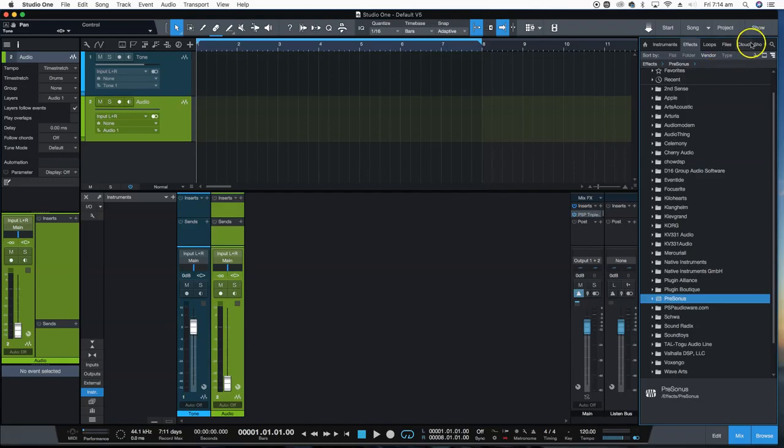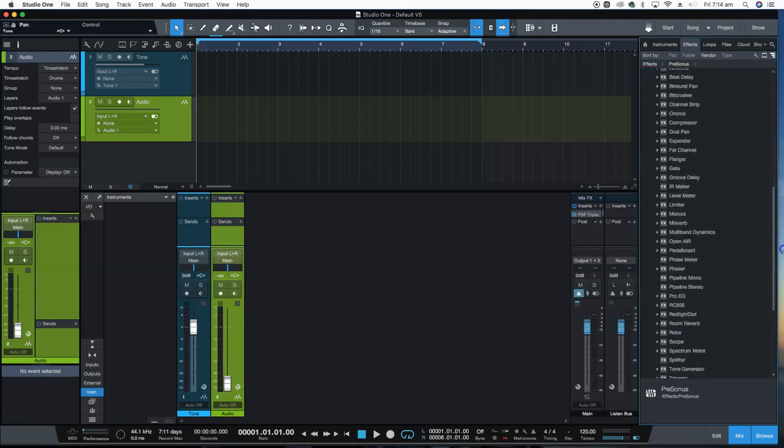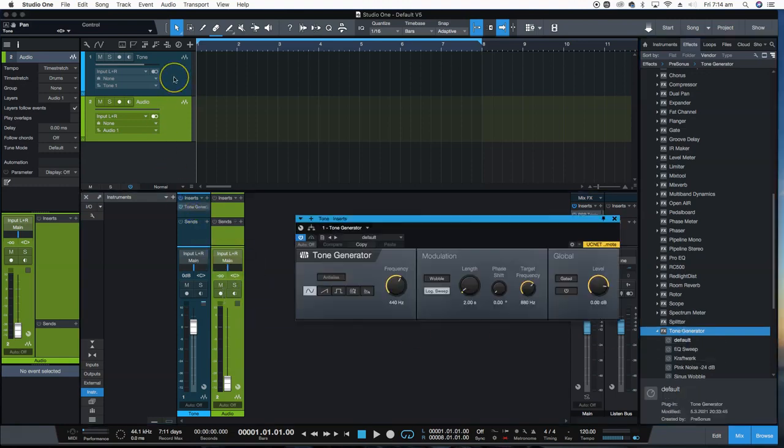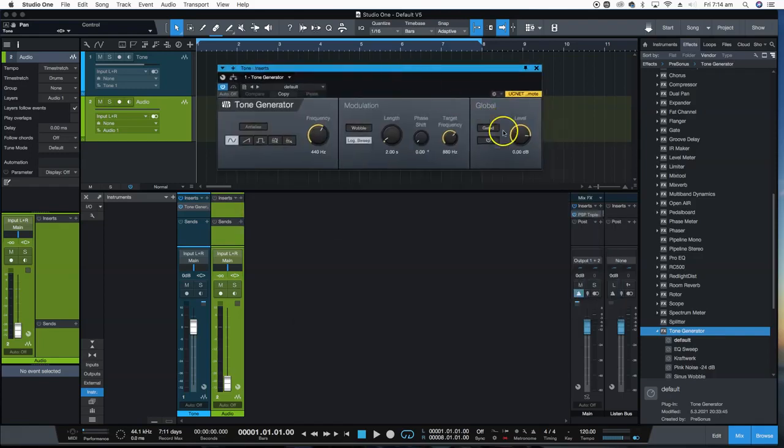The tone generator lives up here in the effects tab, so I'm just going to come down here under the PreSonus effects, of course, and I'm going to grab the tone generator here and I'm just going to insert it straight up here onto this track. Now one thing to note is the level of the tone generator here is set for 0 dB. That's FS. That is excruciatingly loud, so you wouldn't want to click on this little button here and turn it on, because you'll blow your ears out if you do.